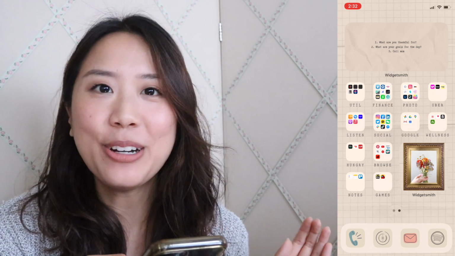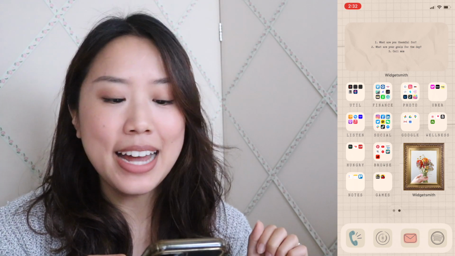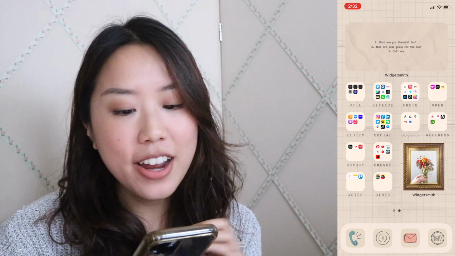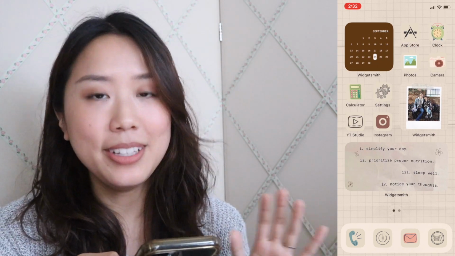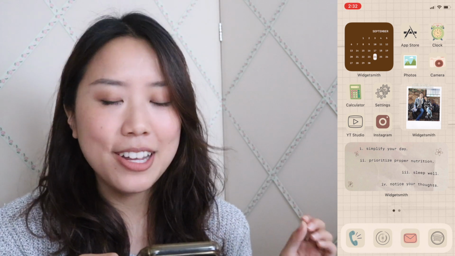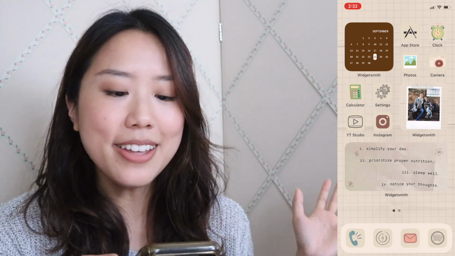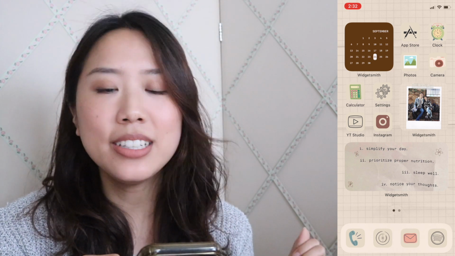I basically wanted to go for this scrapbook theme and add some layers and texture with crinkled paper, frames, Polaroids, so it looks like a real scrapbook. And I also intentionally chose app icons that kind of have a little illustrated feel. So yeah, this is what I have, and I really wish I took some before shots.